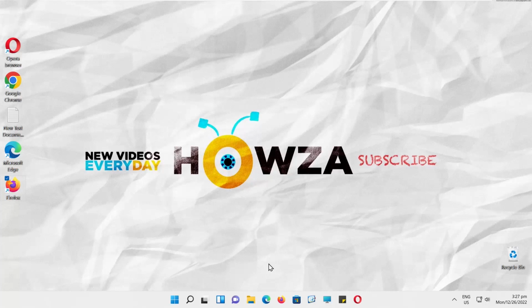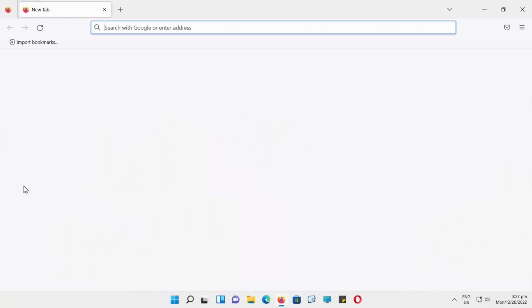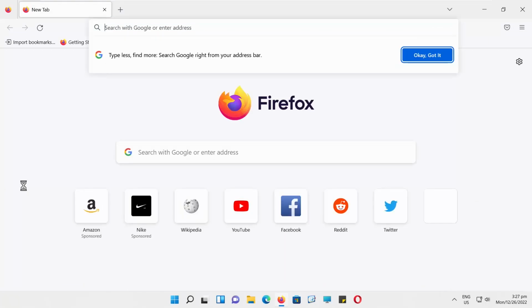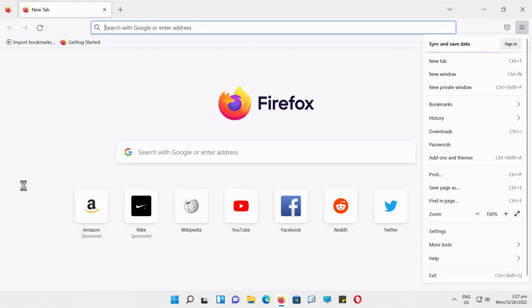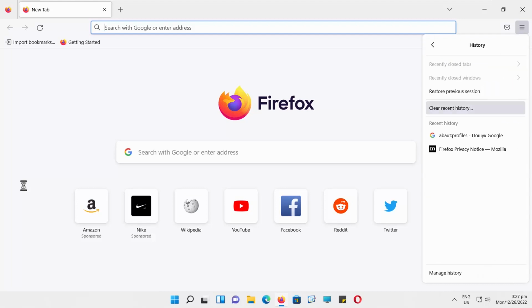In today's tutorial, you'll learn how to clear cache and cookies in Firefox on Windows 11. Open Firefox app. Click on the burger menu at the top right corner of the window. Choose History from the list. Click on Clear Recent History.